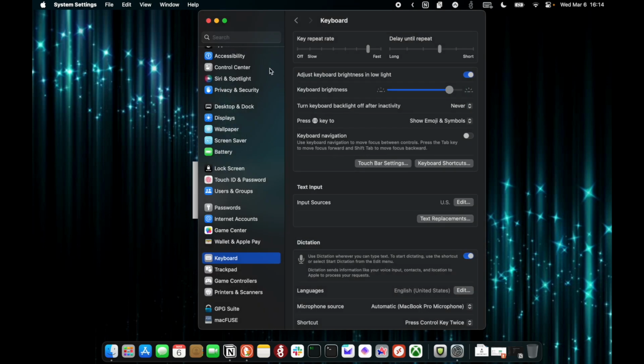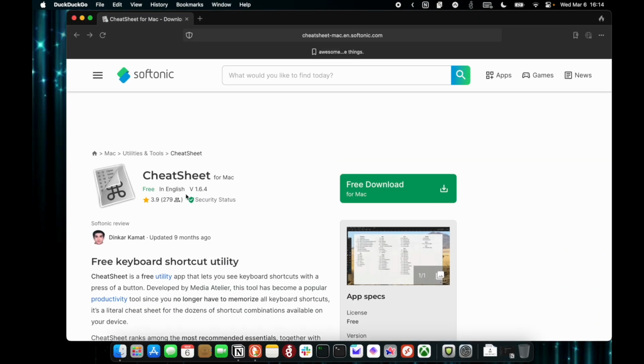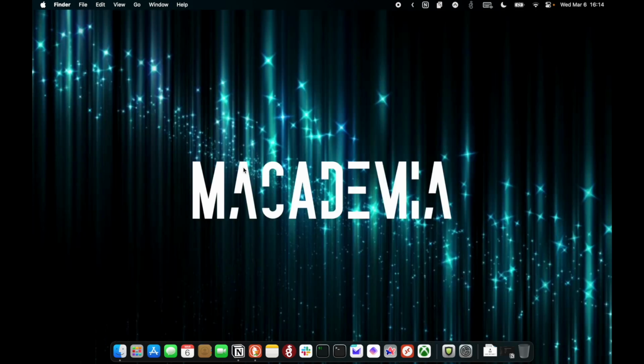So there's a lot of shortcuts available here. Now, because there are so many of these shortcuts to remember, what I like to use is an application called CheatSheet. You can go onto Softonic and look up CheatSheet and you'll find it there. Unfortunately, the original website doesn't exist anymore, but the application still works if you download it. So make sure you go on there if you want to get it.